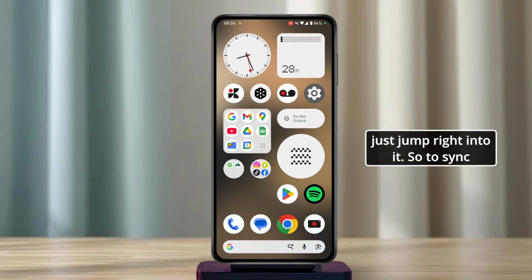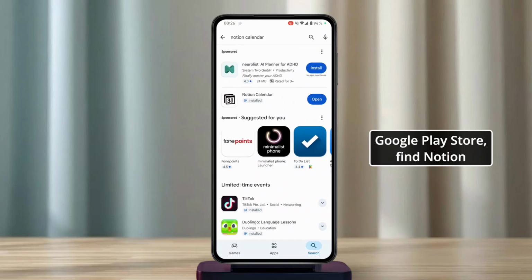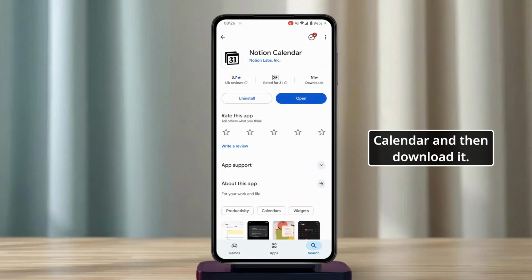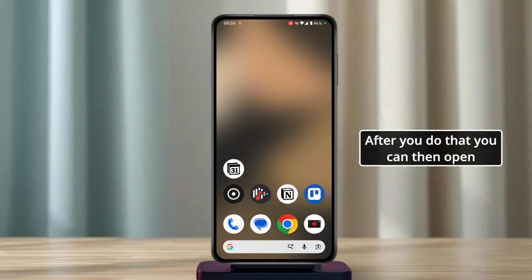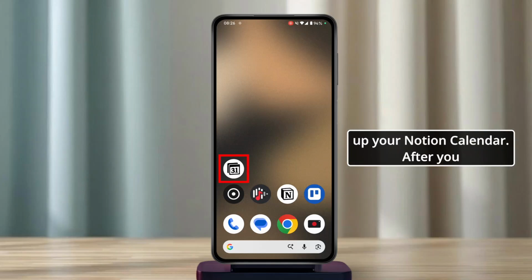Now let's just jump right into it. So to sync your Notion with Google Calendar, you will first need to download an app called Notion Calendar. So you can go to your Google Play Store, find Notion Calendar, and then download it. After you do that, you can then open up your Notion Calendar.